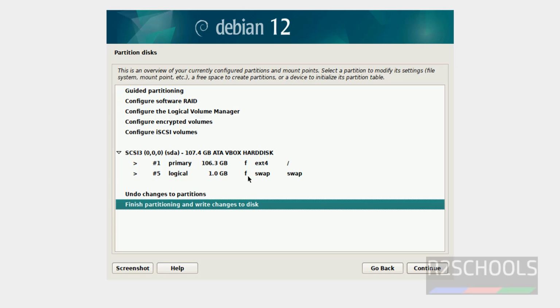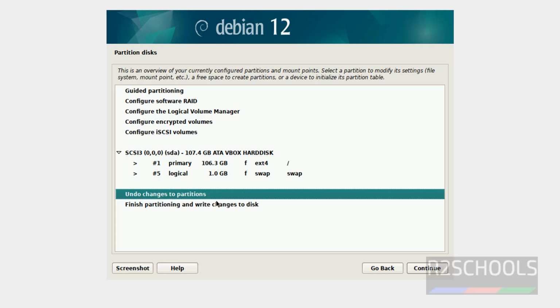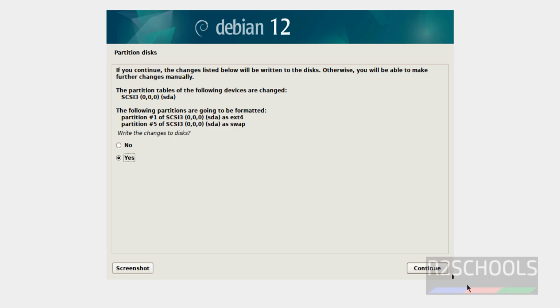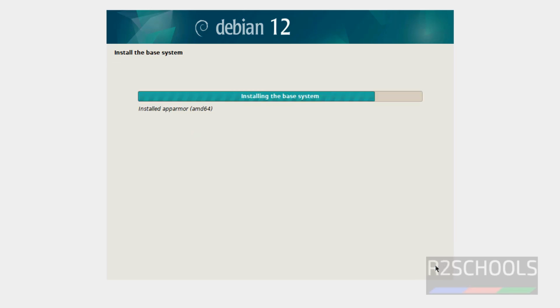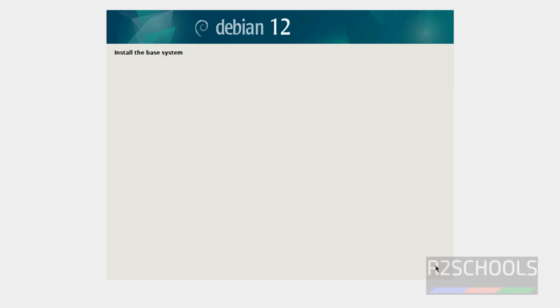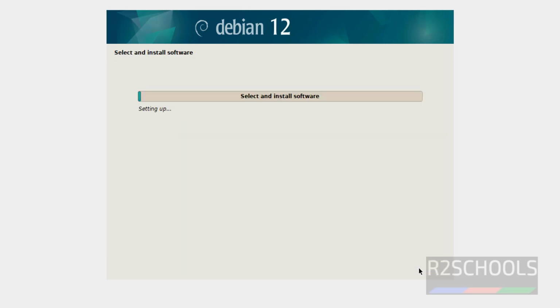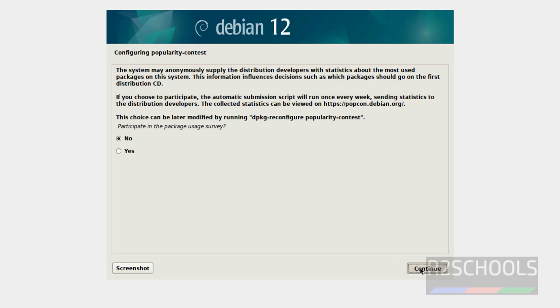See, if you are okay with all these settings, then select the second one, that is Finish partitioning and write changes to disks. If you want to undo changes, you have to select the first one. I am okay with the settings, so click on Finish partitioning and click on Continue. Write changes to disks, yes, Continue. If you want to scan extra installation media, then select Yes, otherwise select No and continue. I don't want to participate, so No.